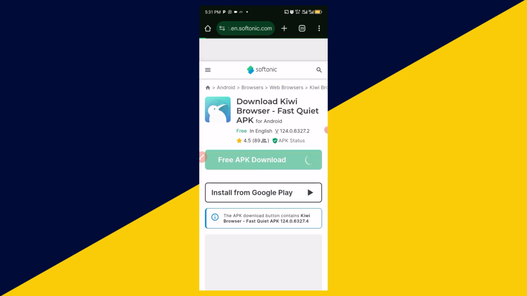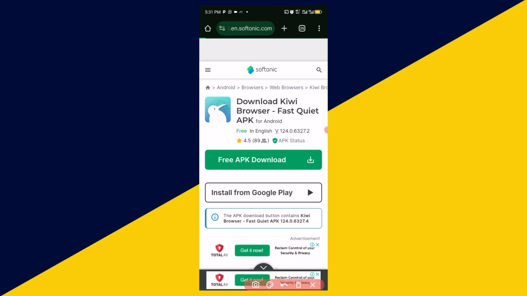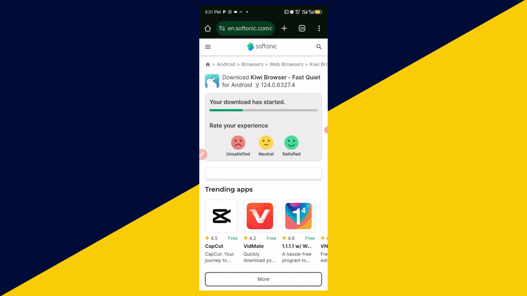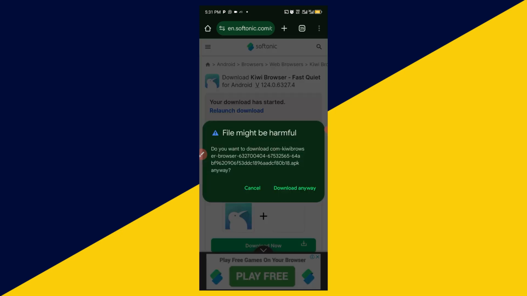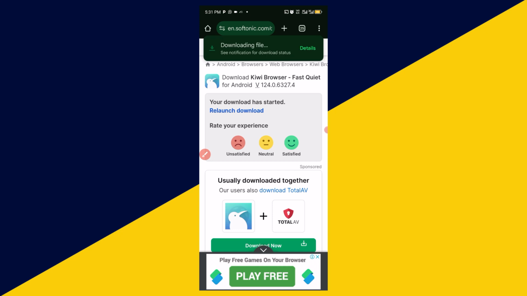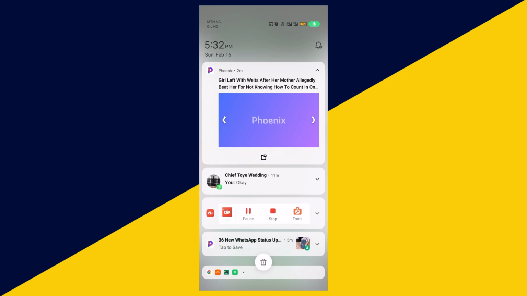Then allow it to load up and it generates your download link right here. Now, what you need to do next is click on free APK download. In a few seconds, your download should start, just like what you see right here. Allow it to download. Next, click on download anyway. Then, as you can see right here, the download is being prepared.